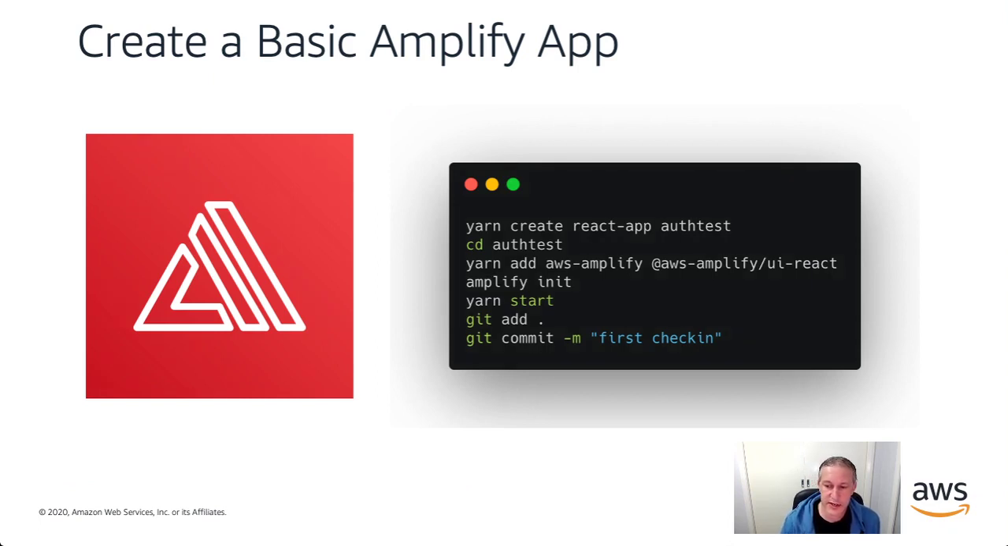Okay, so let's walk through a simple example. In this one, I'm going to just create a really simple app. I use Yarn, so we do a Yarn create React app. I'm using React as the framework in this scenario. And the name of my application, I'm just calling it Auth Test. So we create that, CD into that environment. We add the Amplify UI React components to it, set up the environment with Amplify in it, and start our local server, which is available on localhost:3000.